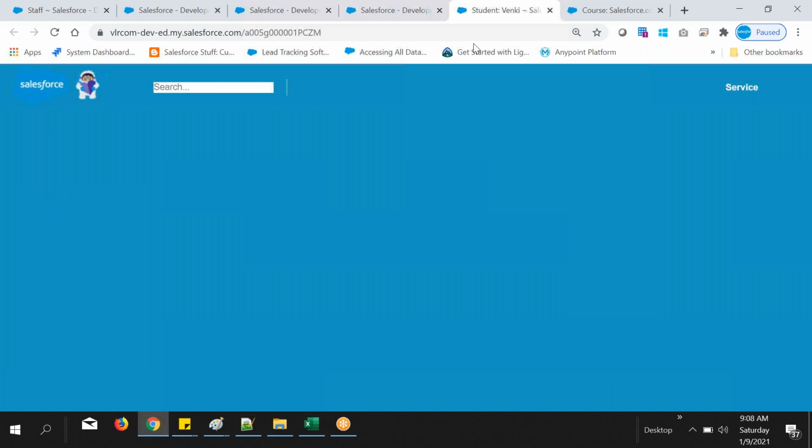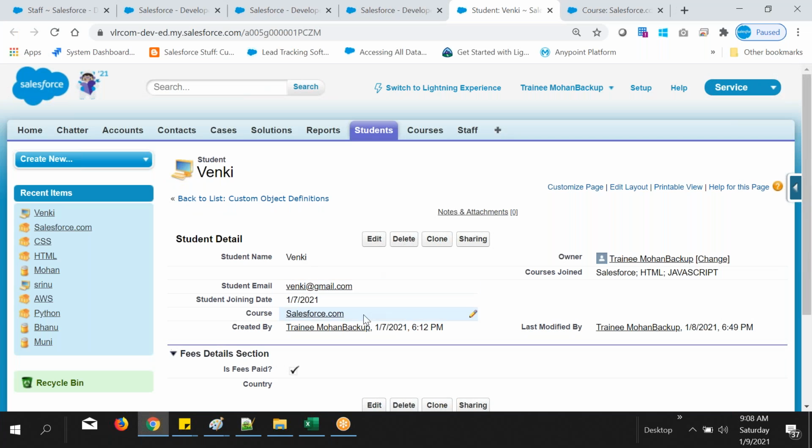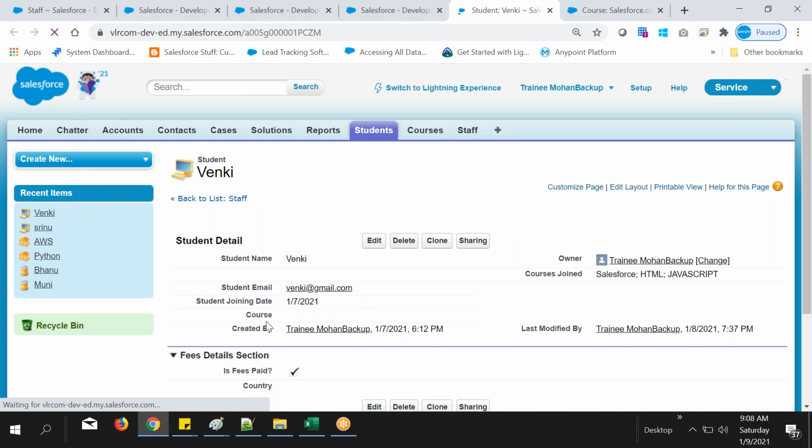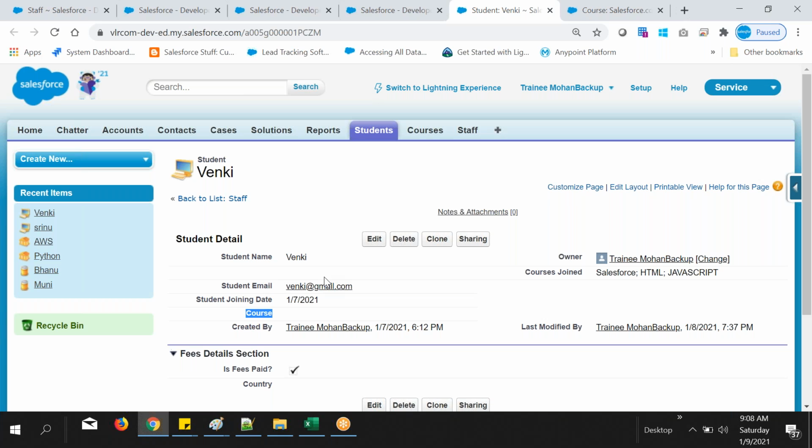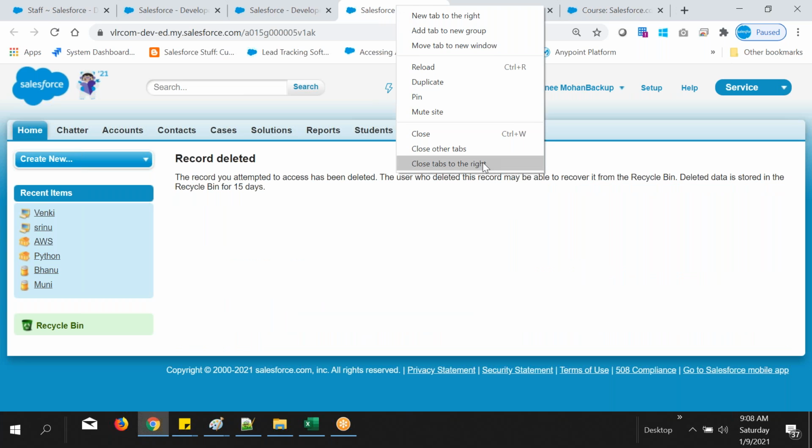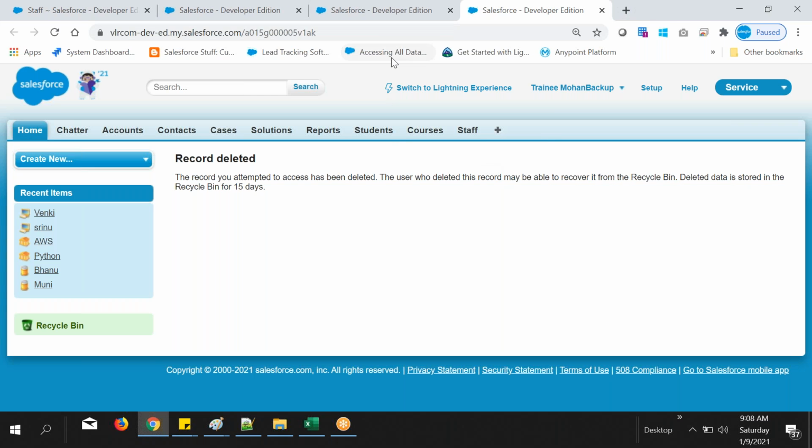Next. And their child records, what will happen? Wait. Salesforce is not there, it is deleted, right? It is a lookup relationship between the course and the student. What will happen? It is empty. That's it. It's a lookup relationship between the course and the student, so that is empty. I just explained that one. Now, if I delete a master record, all child records get deleted.